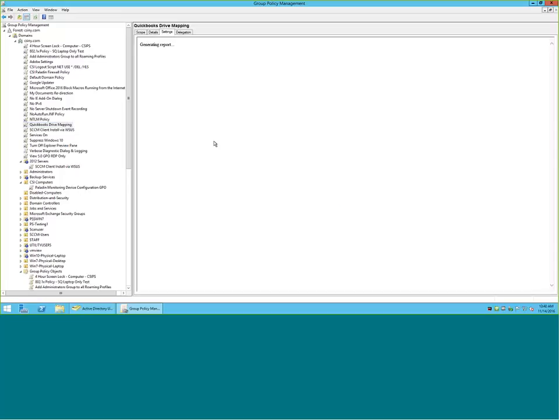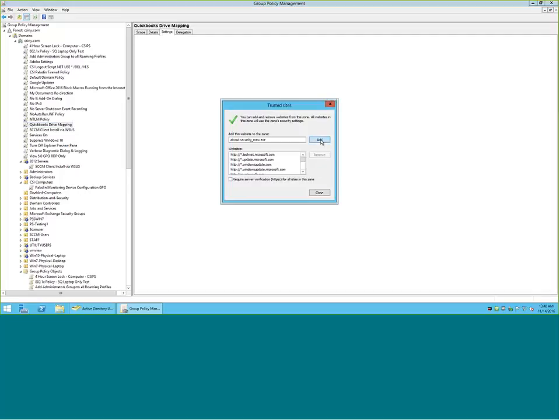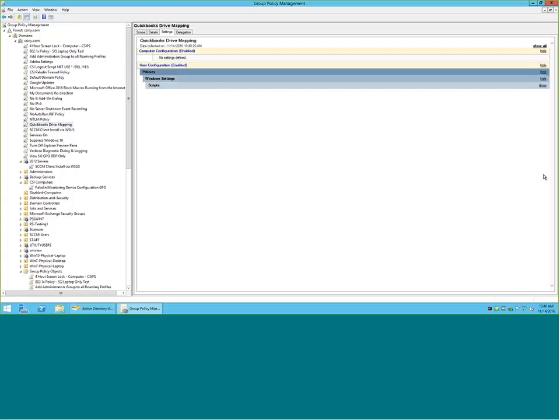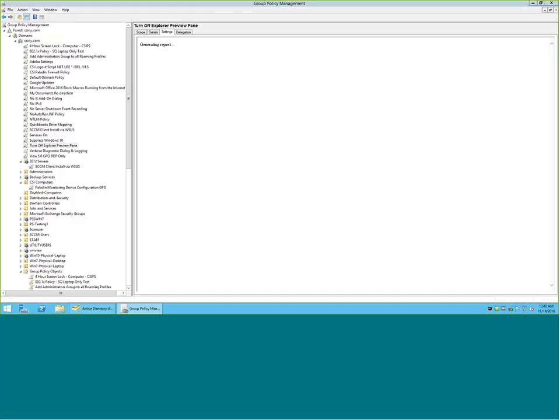If I go under settings, oh, that's annoying. I should have thought of that before I did this. If I go to settings, it's going to show me what's in that policy. So that's just a quick way to go, what the heck does this do? You can just go settings and show all, and it says there's a login script here that maps the drive. If I go here, what does this guy do? Turn off Windows Explorer preview pane.